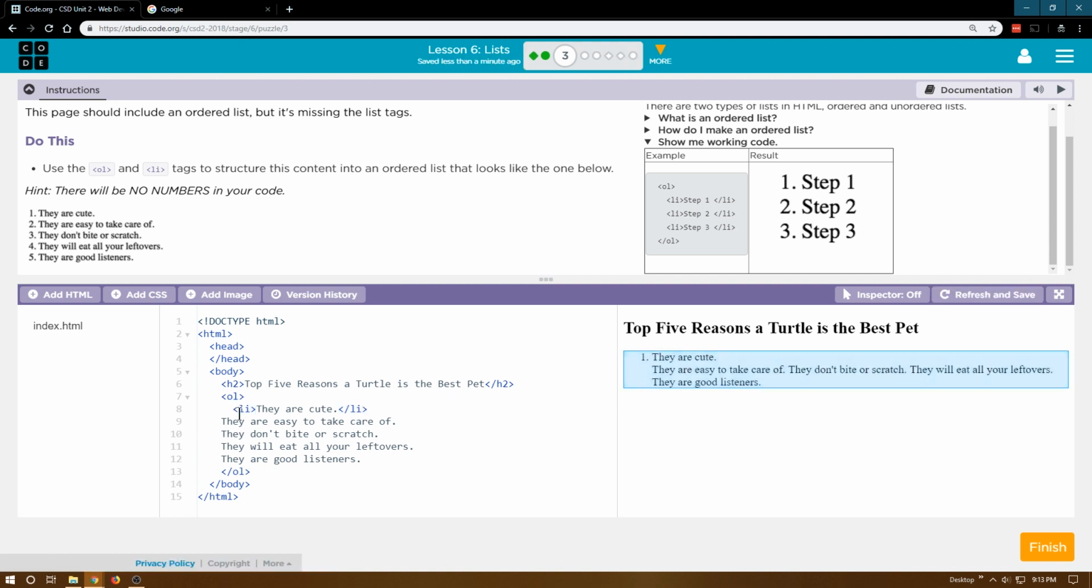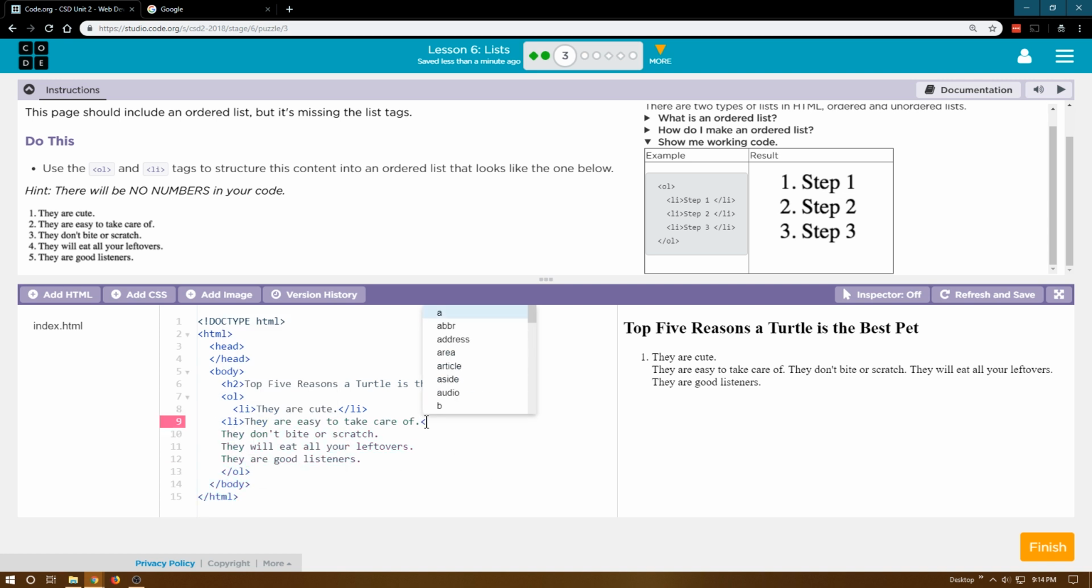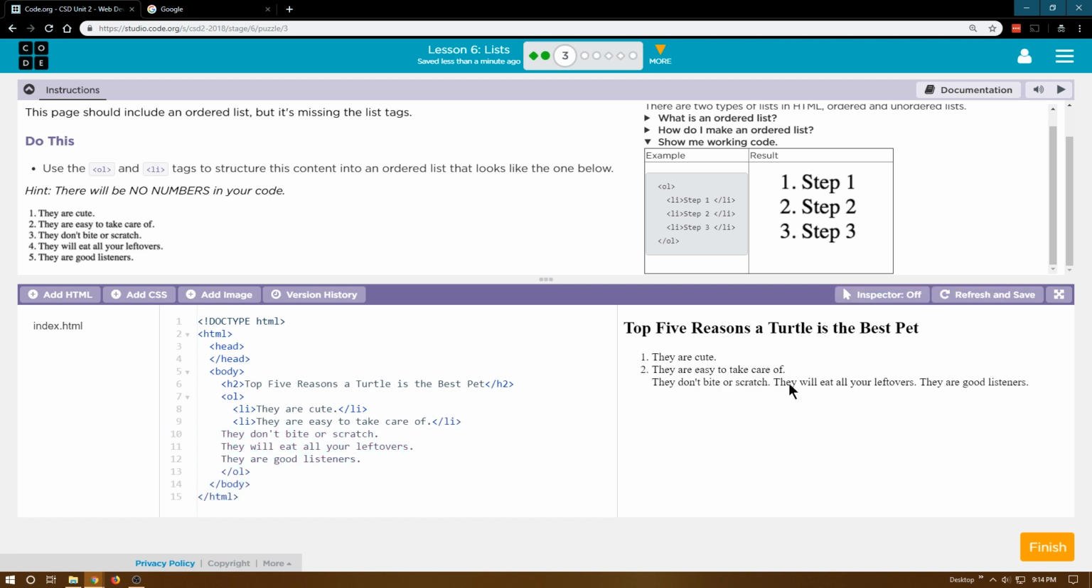Our next item, they are easy to take care of. We need it to have a 2. So if we want to add that to our list, we put LI in front of it. And then after the period, we do slash LI and ta-da, look at that. And again, if it doesn't show, refresh and save should make it work.